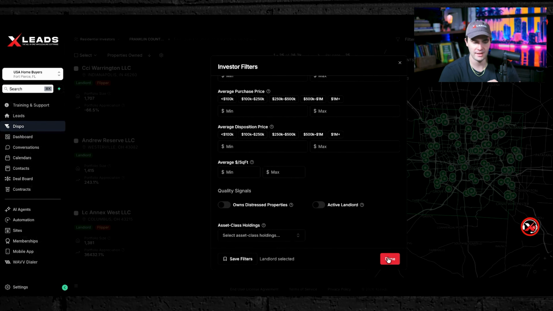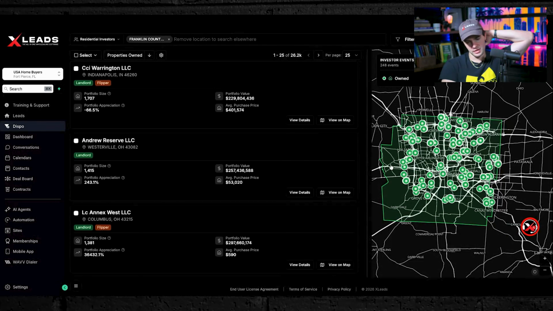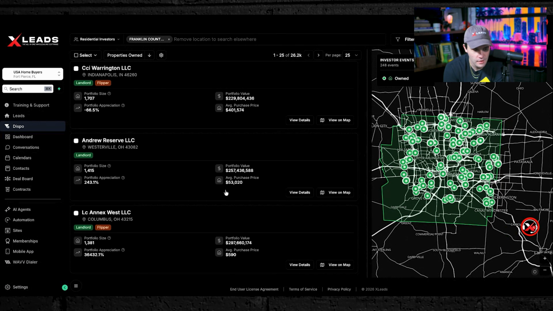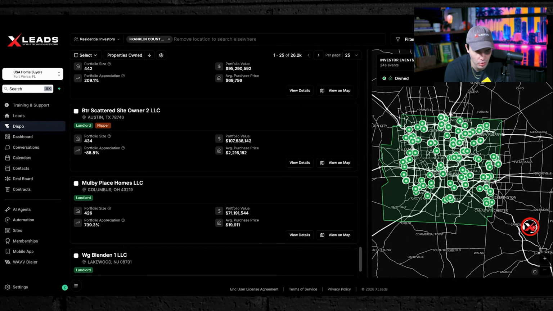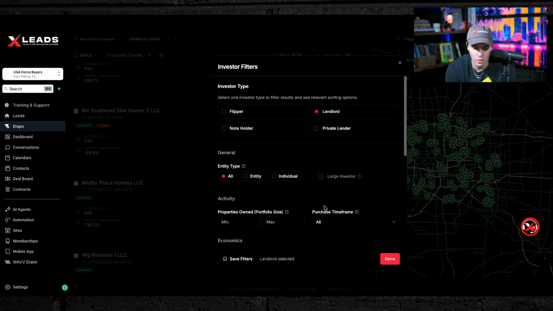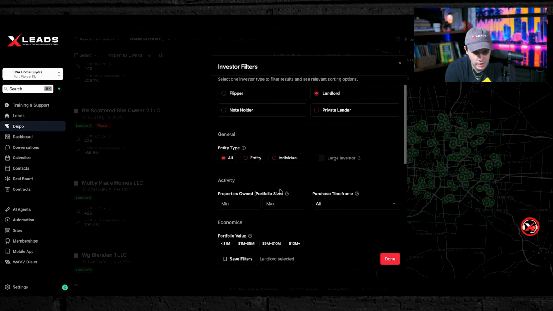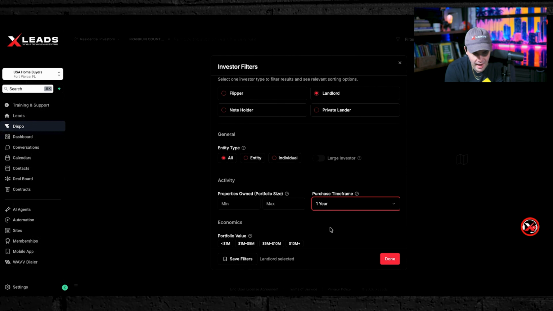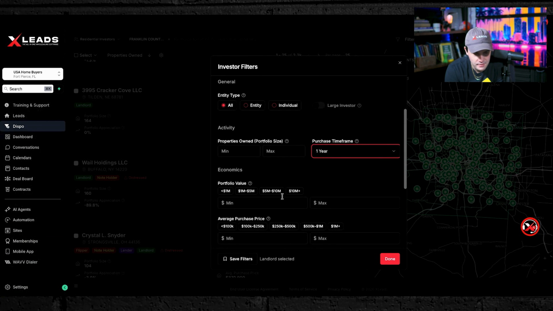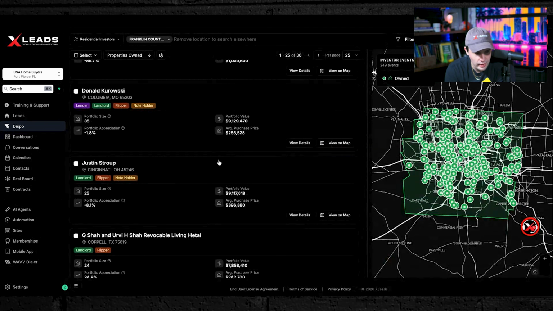It's so cool. But basically, these are going to be the top landlords in Franklin County, which is going to be the Columbus, Ohio area. There's a ton of them, and they own massive portfolios. I mean, guys, 107 million might not be the best. So I want people under 20 million. So we're going to do purchase timeline past year, people buying in the past year. 5 to 10 is probably the best little range you can find.